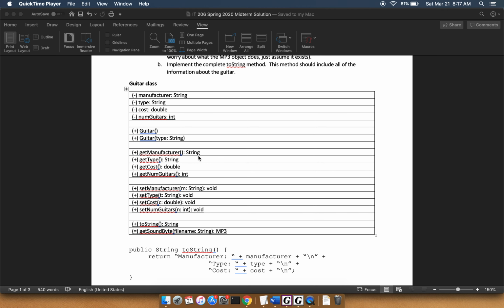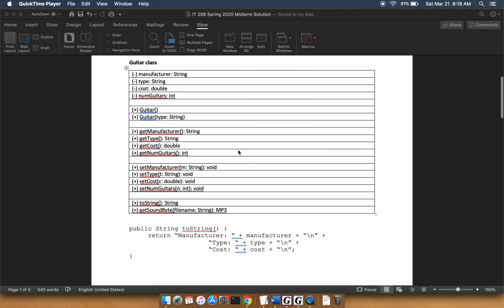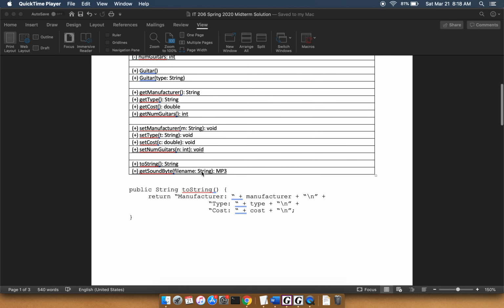And then for the setters, the setters do accept arguments. They set an argument for each thing that you're setting, and all of the setters should return void. Finally, there is a toString method. The toString method accepts no arguments and returns a string. And then the getSoundByte accepts this file name as a string and it returns an MP3 object.